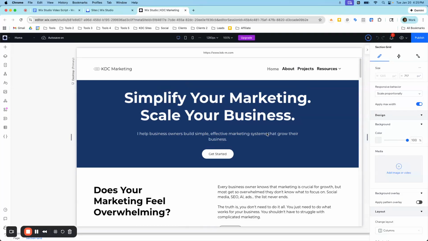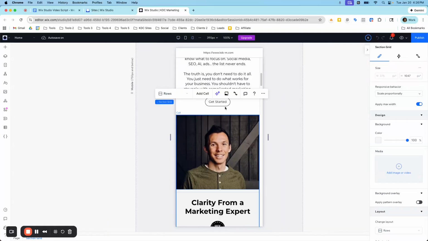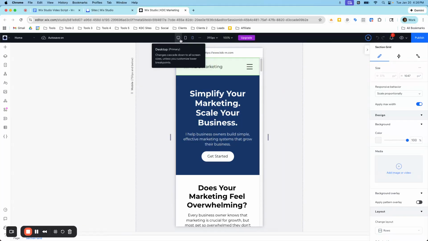And in today's video, I want to talk about how you can optimize your website for responsive design inside of Wix Studio. So this is my Wix Studio website, and I want to make sure it looks good on all these different devices and breakpoints. So I have desktop, tablet, and mobile, and I want to make sure that it's optimized across all these devices.